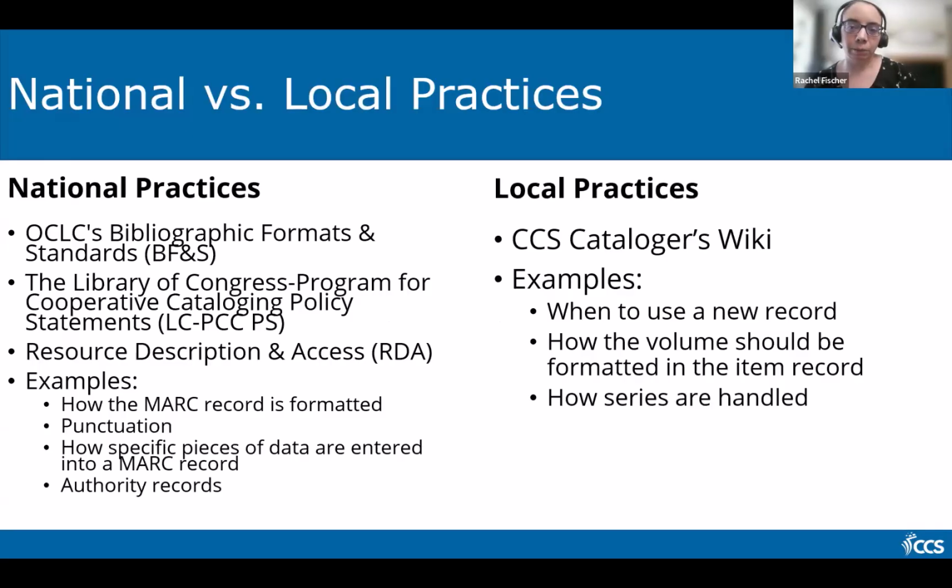As a CCS member library, we are concerned with the quality of the data in our database. We want our patrons to be able to find the items and place holds on items easily and make their experience at the library as user-friendly as possible. In order to do this, the cataloging staff follow both national and local practices.